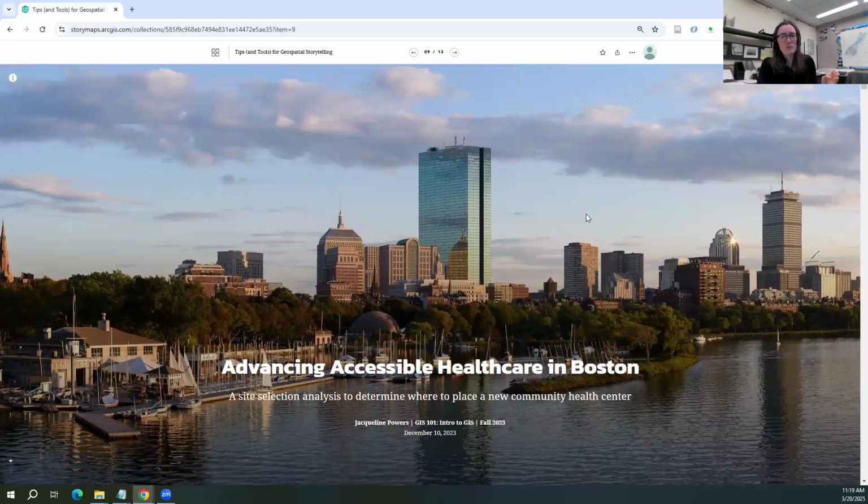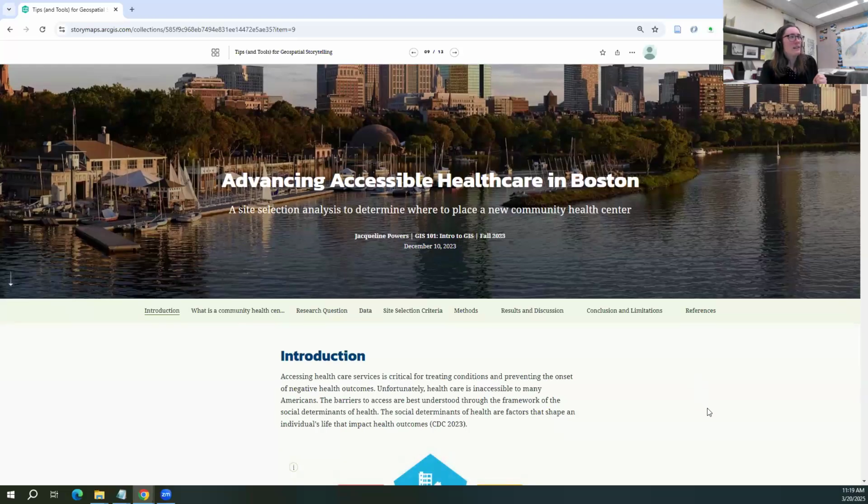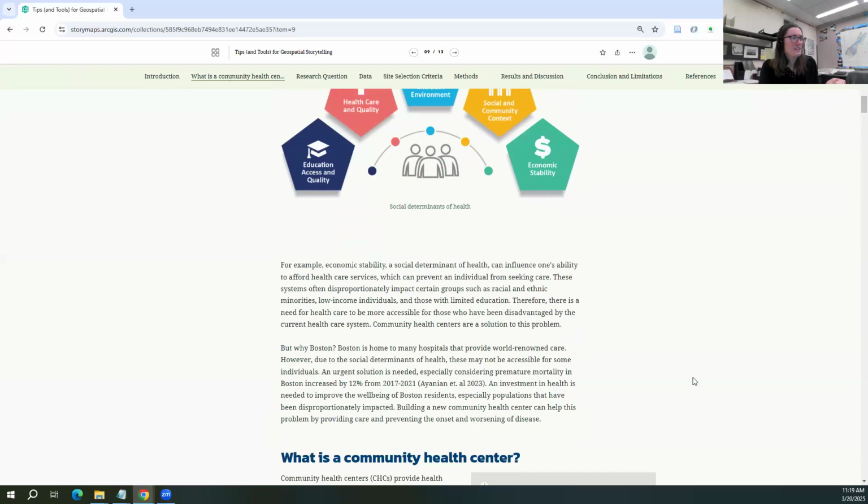All right, and then the final mechanism I want to show you right now is the ability of this kind of digital project to take something that's pretty complicated and break it into pieces. Rather than throwing someone into the conclusion or the complicated final map, you're walking them through each stage to understand it better. So this is a story map that's trying to find locations where you might put a new healthcare center in Boston. It's called a site selection analysis.